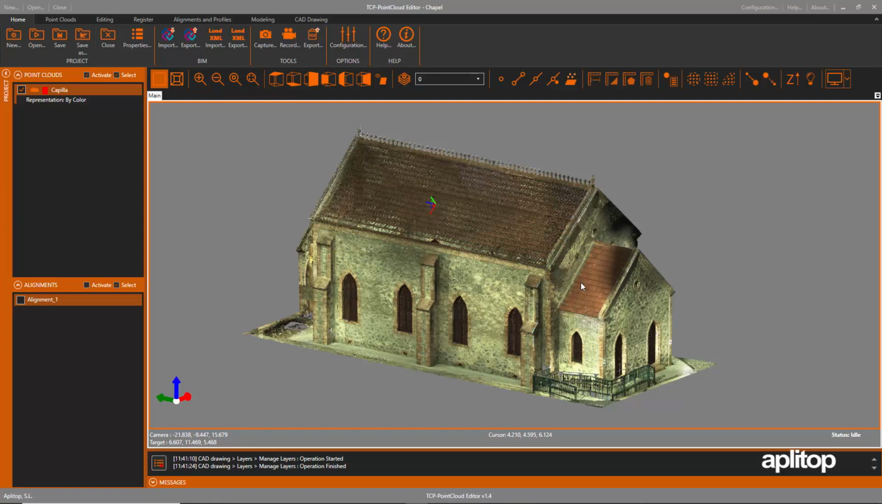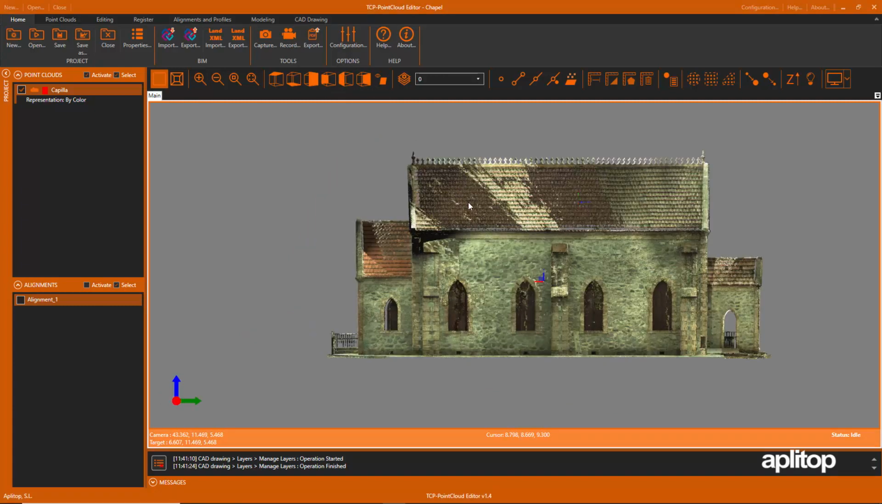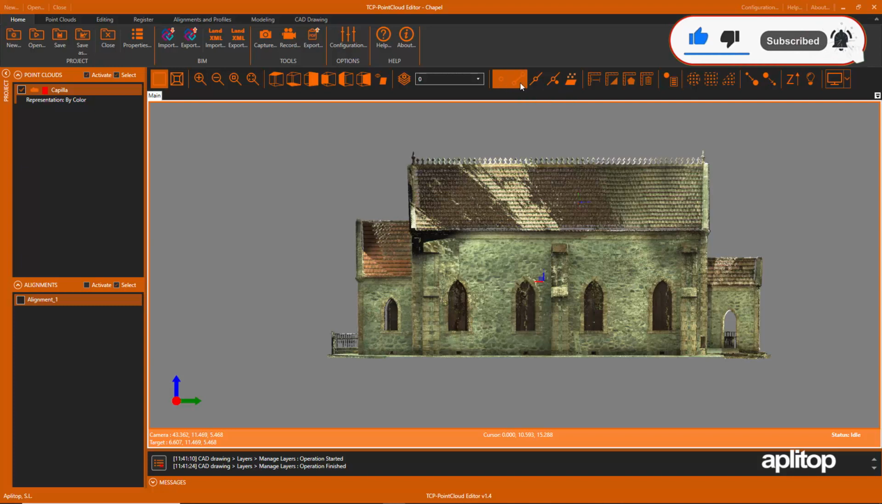In this video we will see the CAD drawing tools offered by Tcp PointCloud Editor. We activate the references to point and endpoint.